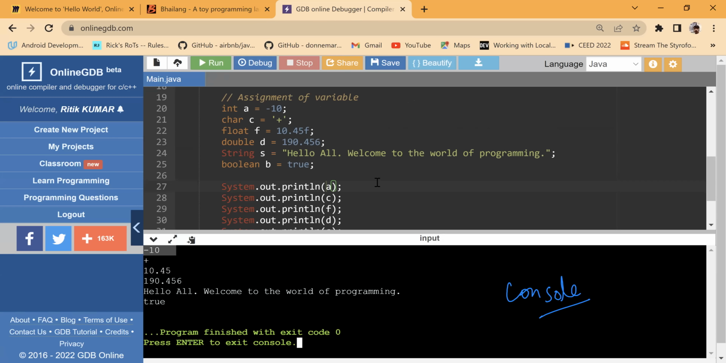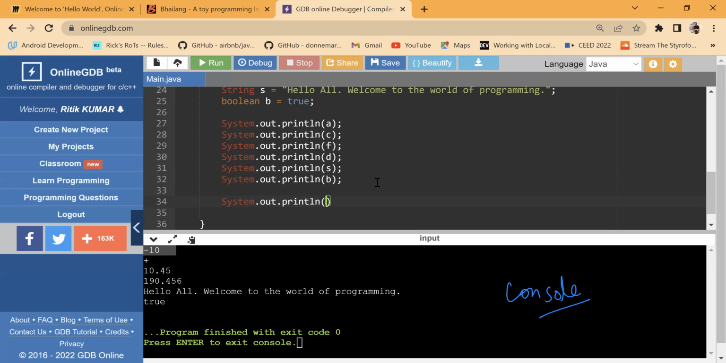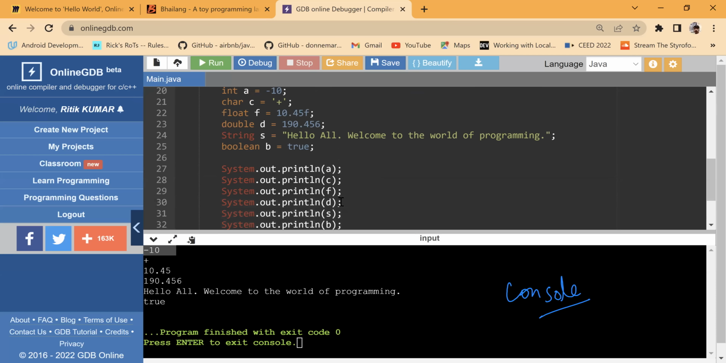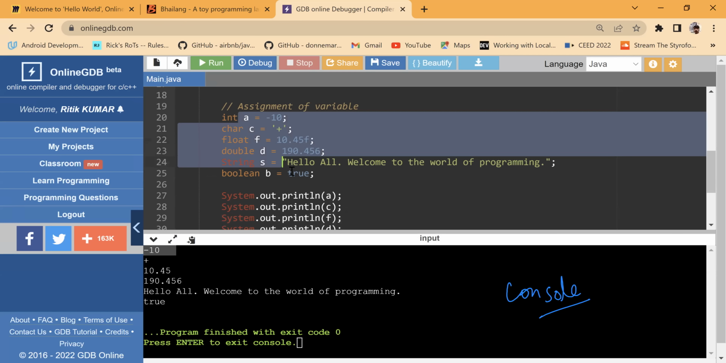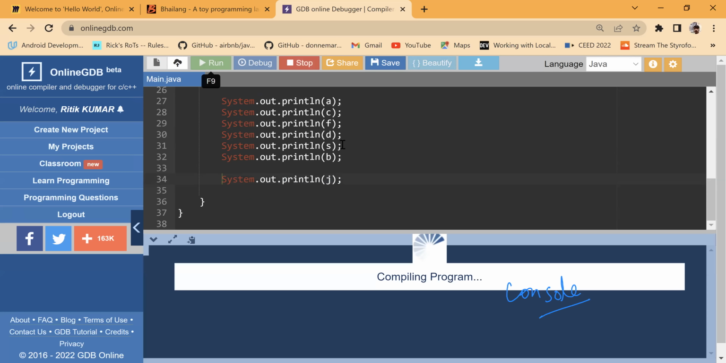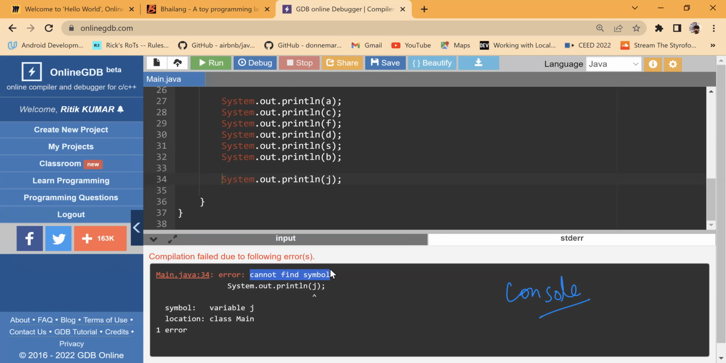Let's say I'm writing System.out.println, and I write in here, let's say, J. There is no variable with the name J, right? We have not declared any variable with the name J. There is no variable A, C, F, D, S, D, right? These are the variables that we declared. There is no variable that we declared with the name J. So when we run this, the machine will say, you know what, I cannot find this symbol J. It is even pointing to it. It is telling me that it tried to find a variable with the name J, but it cannot find it. It is telling me this particular error: you have written code, but I'm not able to run it because I'm not able to find this variable.